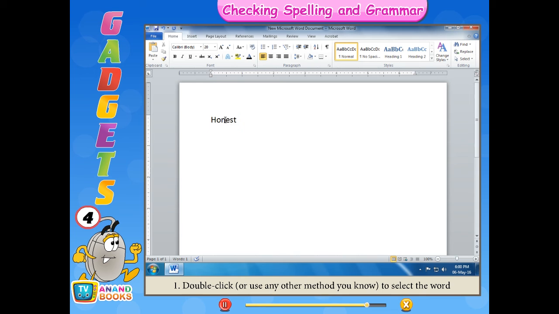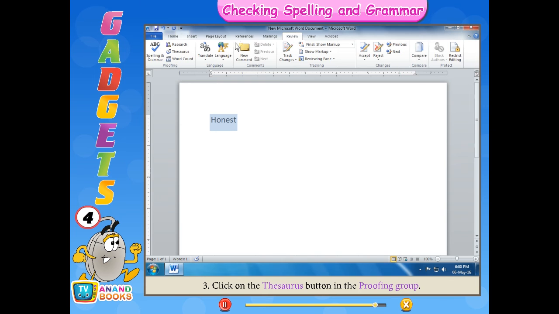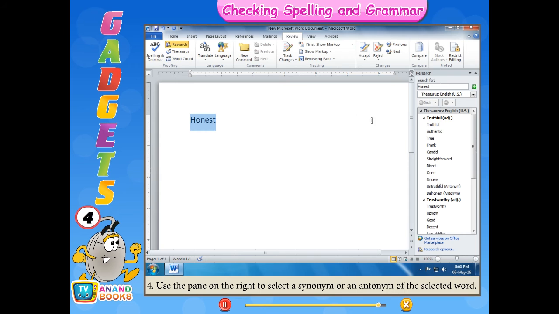Double-click or use any other method you know to select the word for which you are trying to find a synonym or an antonym. Click the Review tab. Click on the Thesaurus button in the Proofing group. Use the pane on the right to select a synonym or an antonym of the selected word. Click the arrow next to the word you choose and click Insert.